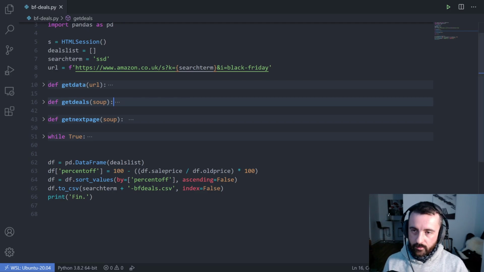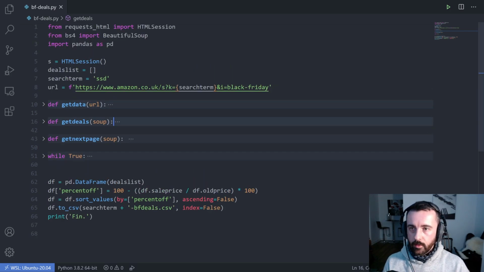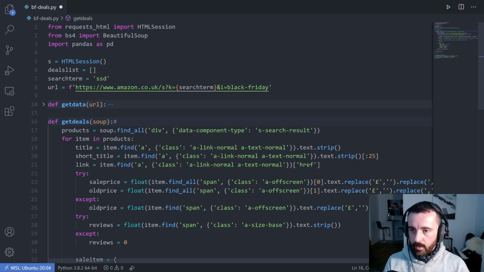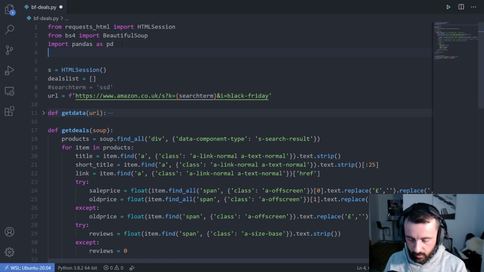It takes a few lines of code at the top. What we're basically going to say is that whatever we put into our arguments in our command line is going to become the search term. So let's comment our search term out, up here. And we're going to import argparse.